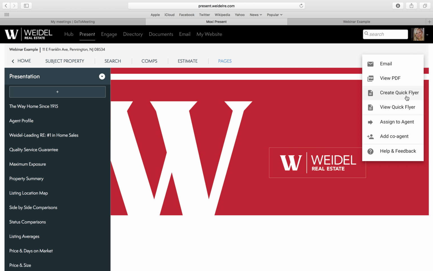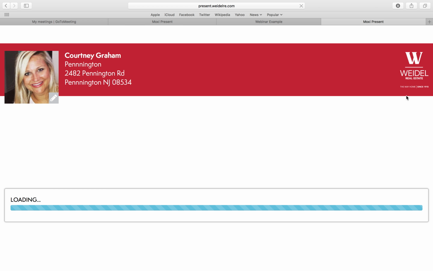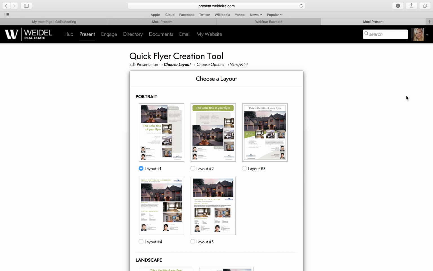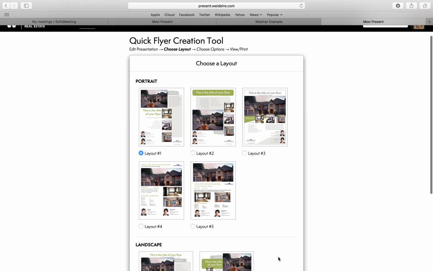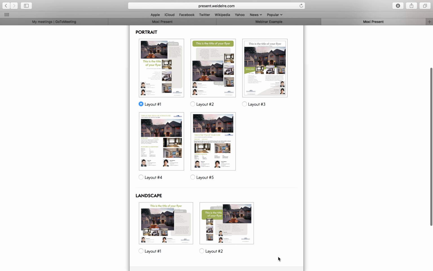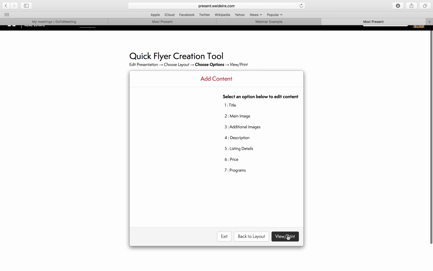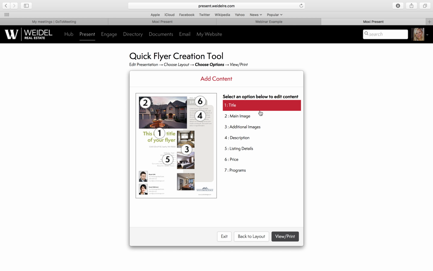There are lots of different options that you can do. So I want to go ahead and click Create Quick Flyer. It's going to allow you to select a layout. So let's see. For this one, I'm just going to select this layout number 1 right here. I'm going to click Select. And now you can click walk through this add content.